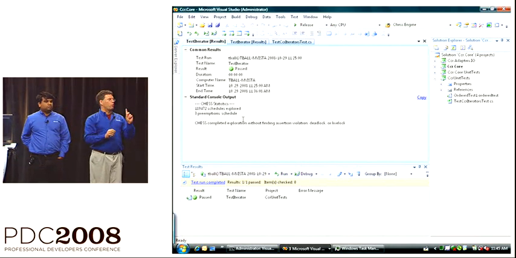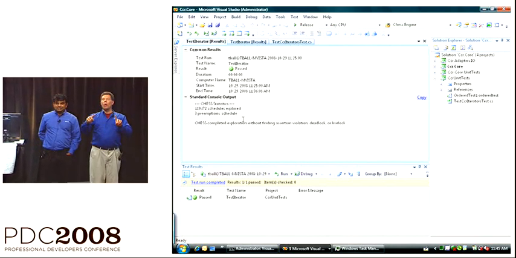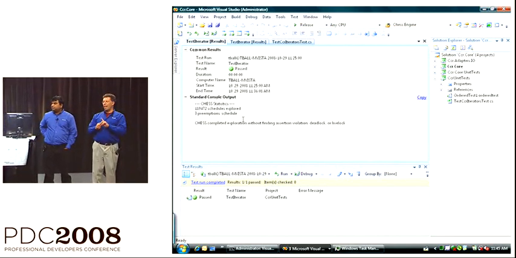x64 is not in this first release. We have a whole lot of things we want to do. x64 requires some extra things.